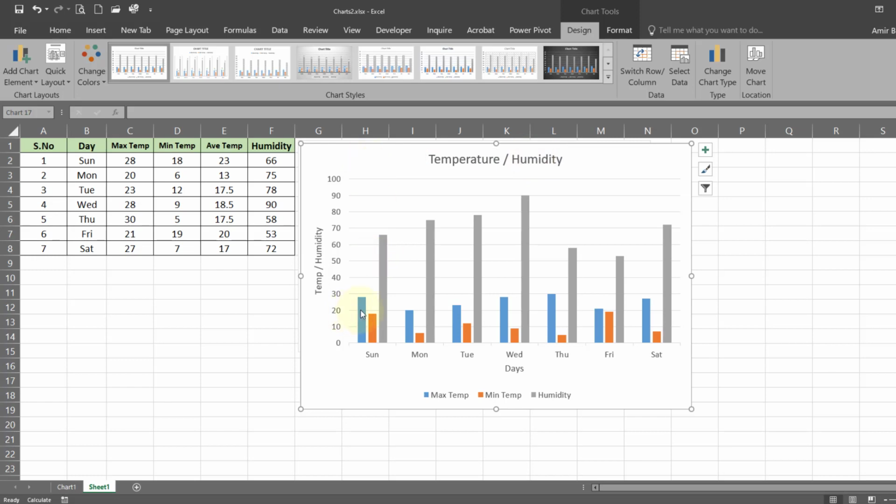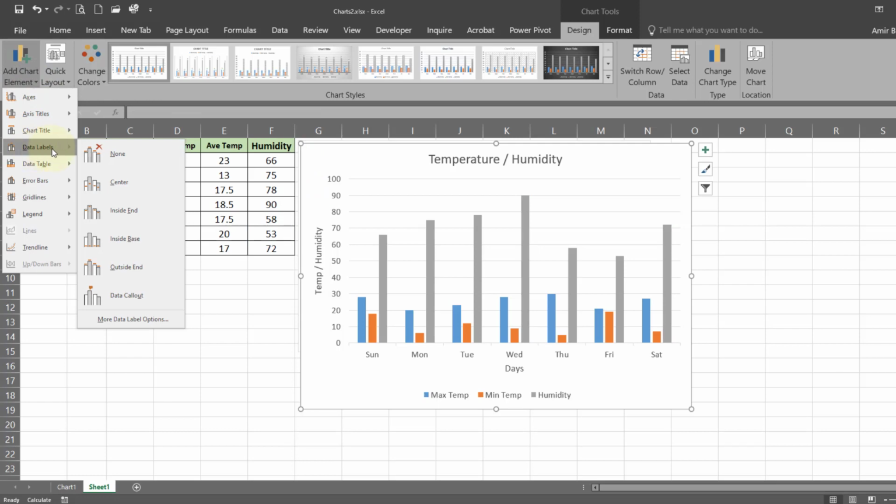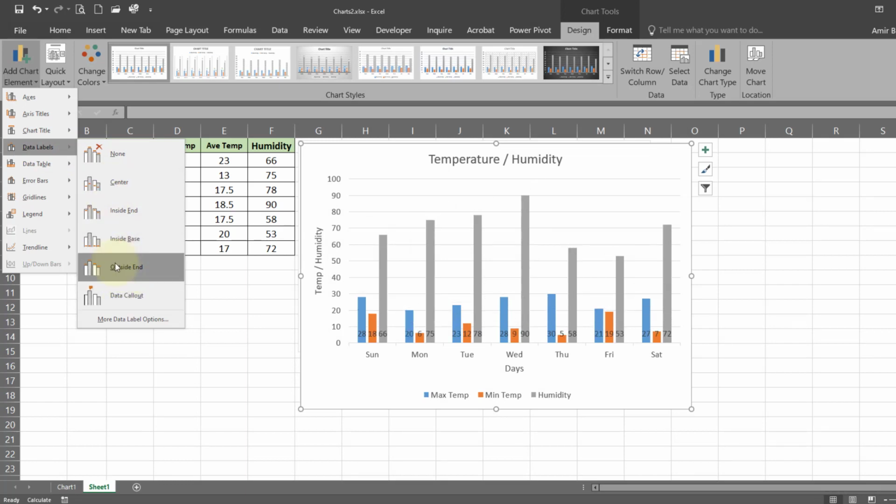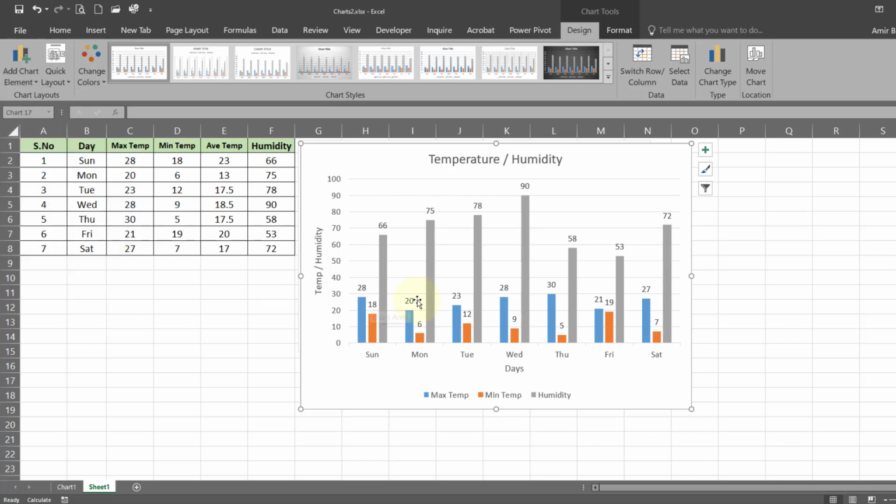Now we can see that these are visible, but still it's not easy to know the exact temperature or humidity for these columns. So we will come back here again, and the next option we have is the data labels. At the moment it is none. So if I come here, you can see it gives me different options. So I'm going to choose this one, outside end. So it gives me here. You can see it shows the exact values.